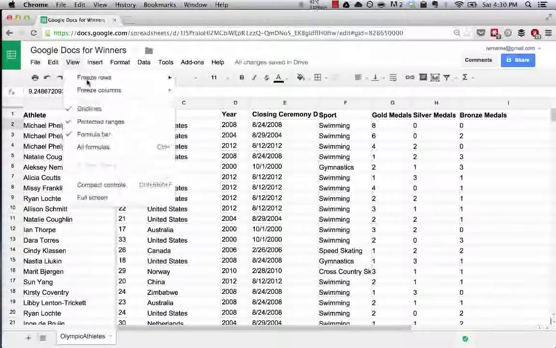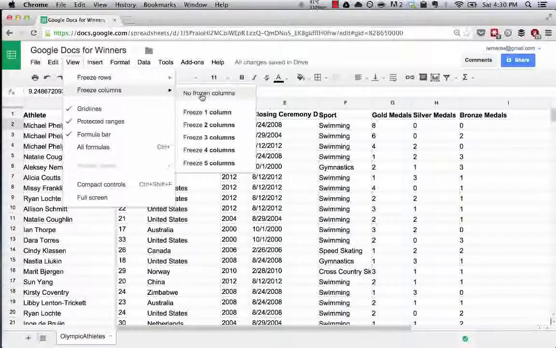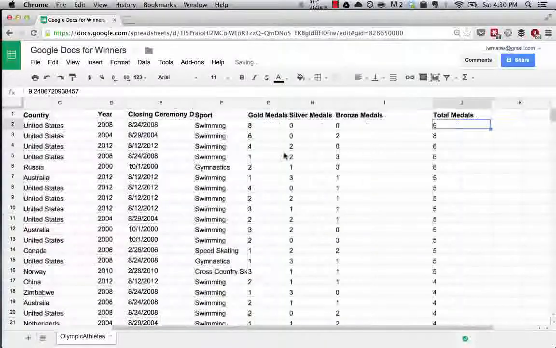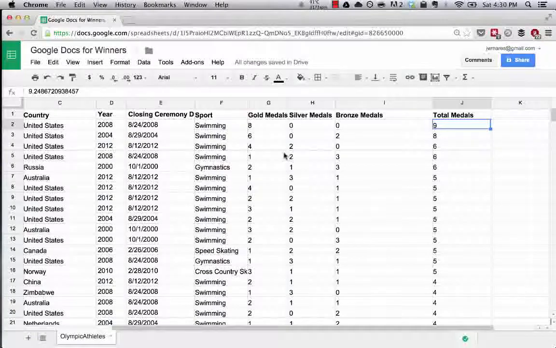So if you're dealing with a lot of data, I highly recommend checking out and playing with these different freezing tools. So that's it for this one. Next one, we're going to move into conditional formatting.